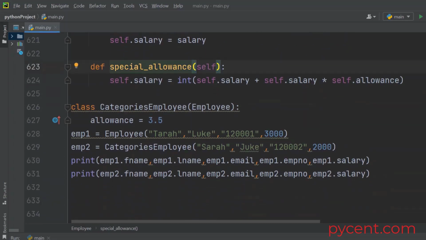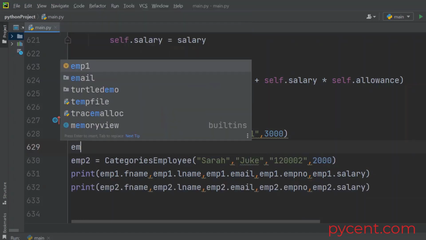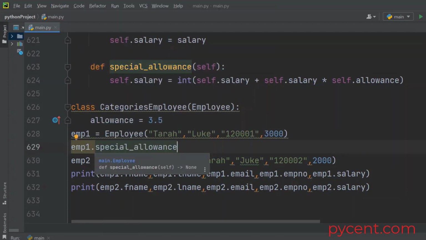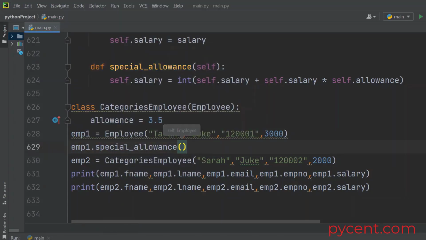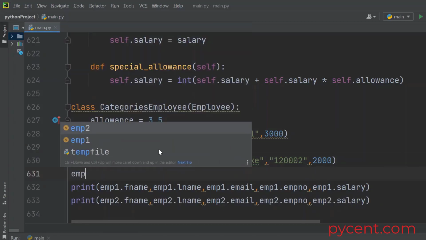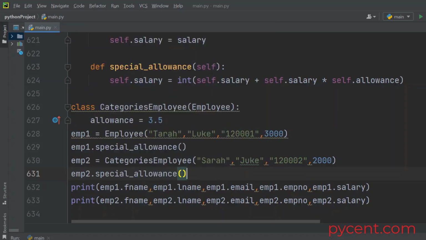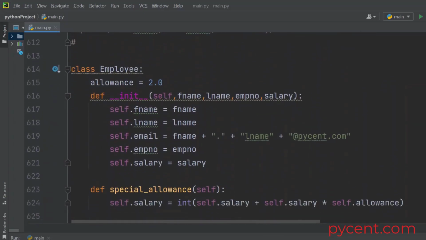What we have to do, we will have to call this method. So after the creation of the object, I'm going to use the objects to call these methods. So first I will use EMP1, call the method, and then over here I will use EMP2 to call the method. Now you will see a huge difference.